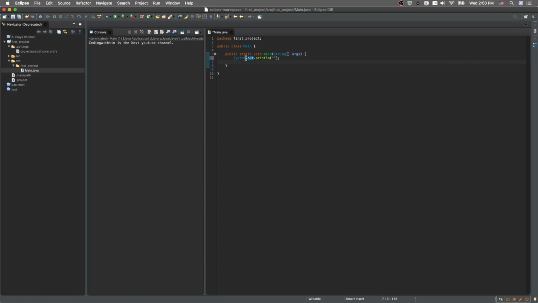So what it essentially means is that System is a class that's built in Java, and what you're doing right now is you're calling that System class, and then you're accessing the out, and then you're using the function called println, and it takes in this quotation mark and whatever is inside, and then it prints it onto your console.